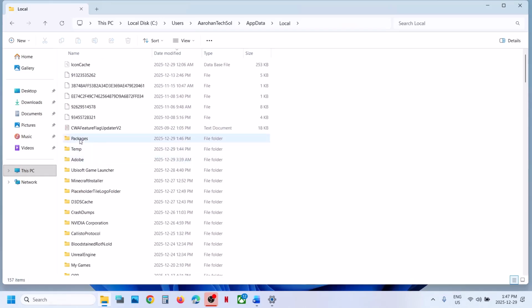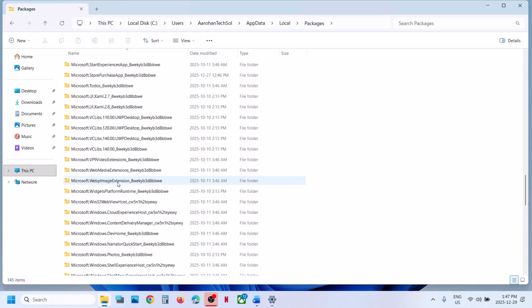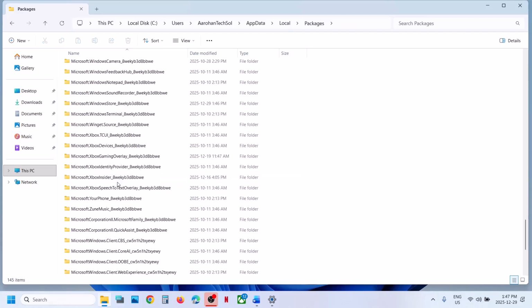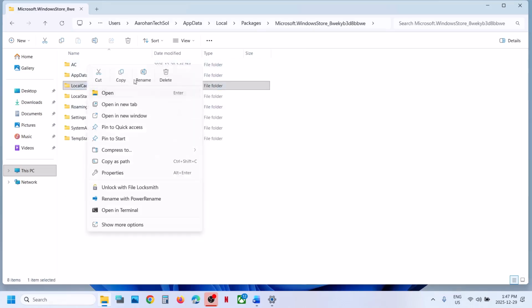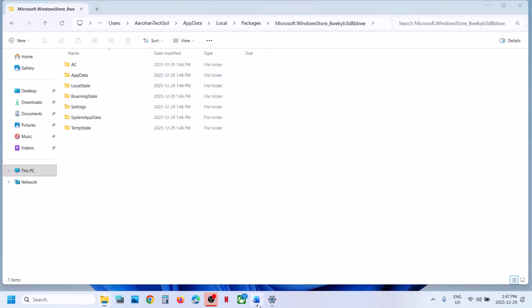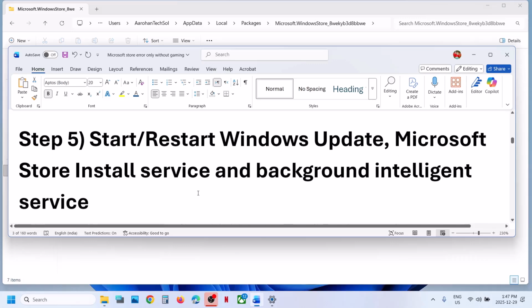find packages folder. Open the packages folder, scroll down, and find Microsoft Windows Store. And here you can see Microsoft Windows Store underscore some alphanumeric characters. Open this folder. Here you can see local cache folder. Make a right click and delete it, and then you can check. Still not working. The next step is to run these services.